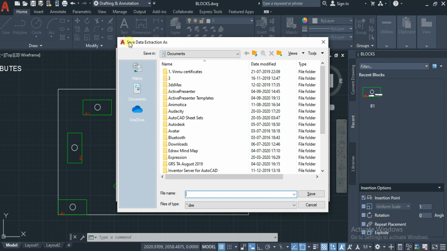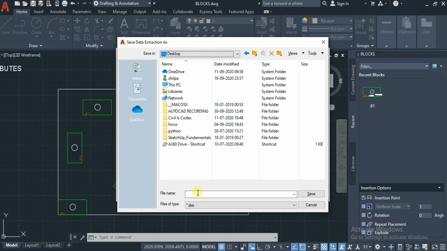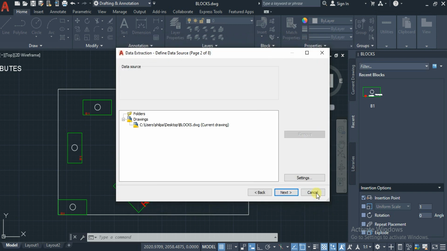It will ask to save this one. Save data extraction as whatever file name you want, and wherever you want to save that file, you can give the path there and type the name. Like I'm going to give data extraction, and just save. The data extraction format is .dxe, whereas the default AutoCAD format is .dwg. Click on save, and it will be redirected to page 2.